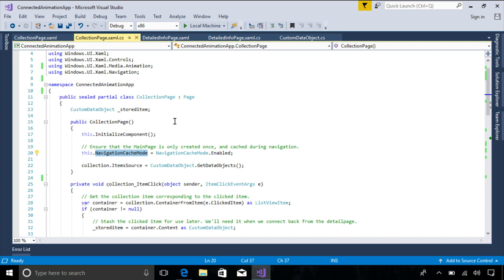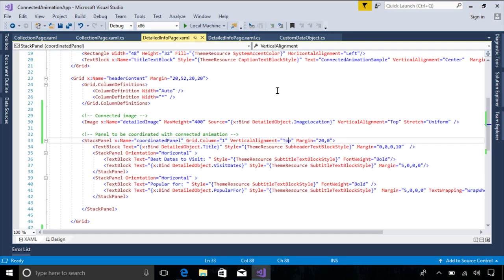Now let's look at the definition on the detailed info page. The detailed info page displays in-depth information about the vacation location. Notice that the app defines another named image on this page called detailed image. This is the destination for the connected animation. During the connected animation, the source image defined on the collection page will animate to this destination image.